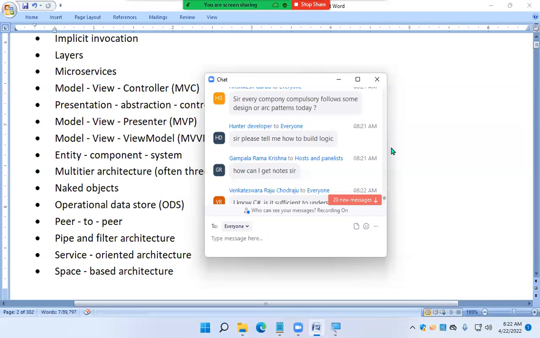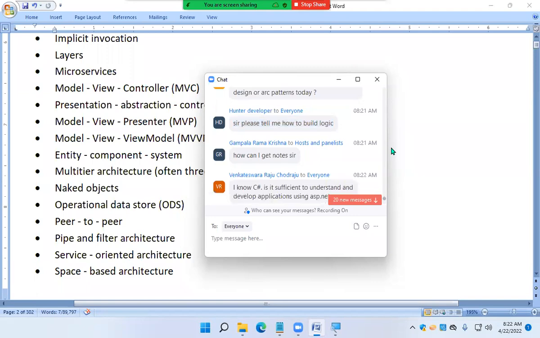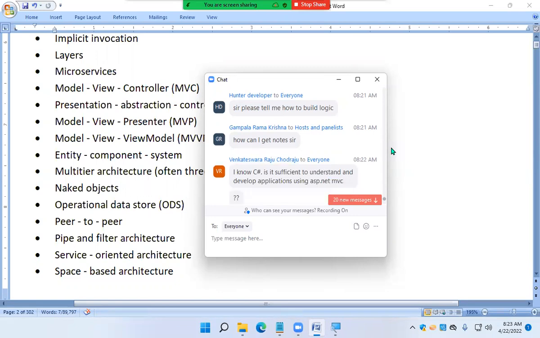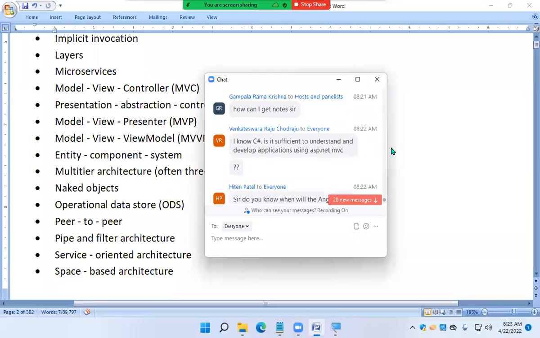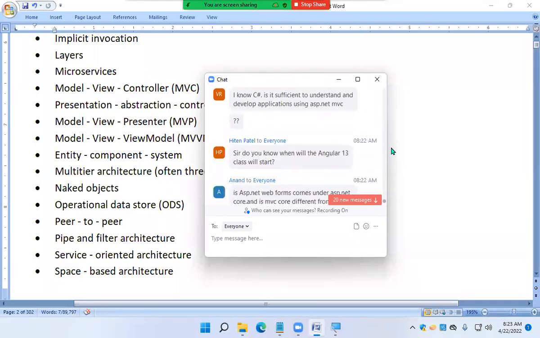Please tell me how to build logic. Logic is something that should be improved based on practice. That's all. No one can teach you logic. I don't support teaching logic. Logic cannot be taught, guys. You need to learn it only by continuous practice. Venkatesh Raju, you must know HTML, JavaScript and CSS also.